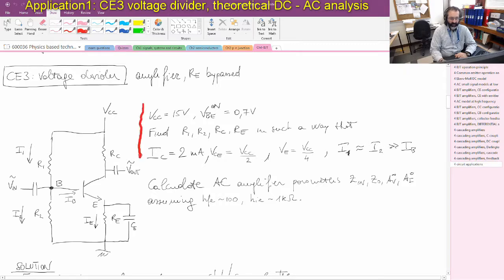So the data was, we have VCC 15 volts, VBE on is 0.7, and the question was find R1, R2, RC, and RE in such a way that IC was 2 milliamps, VCE is effectively 7.5 volts, half of the VCC. VE was a quarter of 15 volts, so 3.75, and making sure that I1 and I2 is much bigger than IB. So effectively, this current and these currents are much bigger than this.